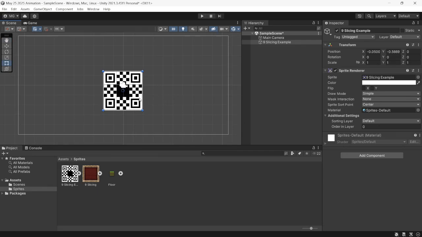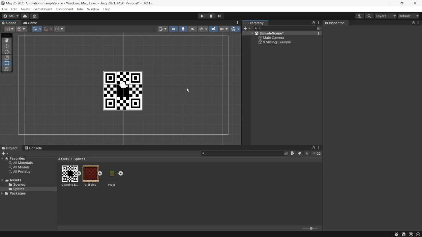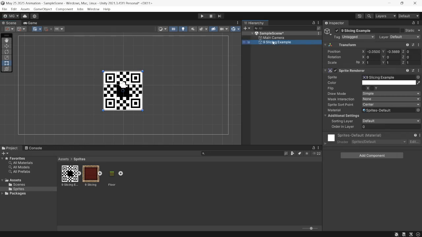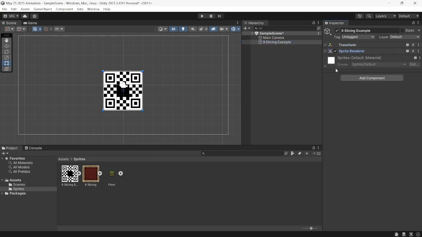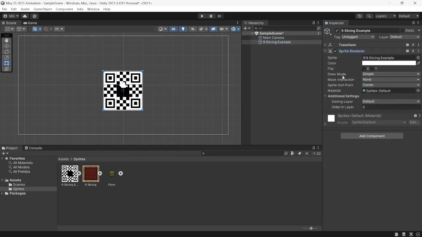So what if we changed its draw mode, for example? Right now we have draw mode as simple. If you change your draw mode, which, by the way, if you don't know how to get there, we have an object, and inside of that object's component called sprite renderer, there's a thing called draw mode. Remember, these are all components. Right now I have 2 components inside of my 9 slicing example, and I could call this whatever I want. Inside of my sprite renderer component, I have this thing called draw mode. We could switch that over to sliced.